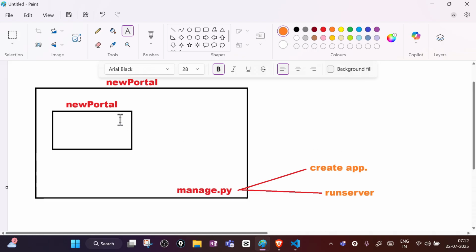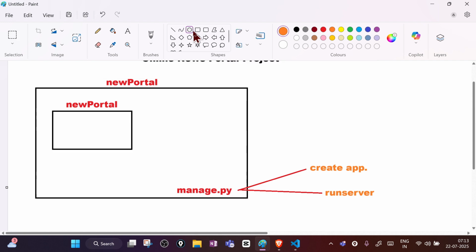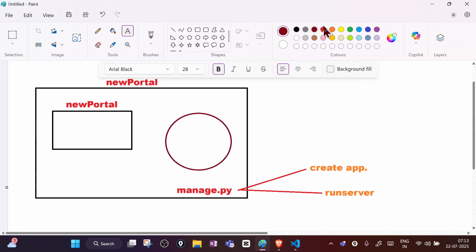Okay, so whenever you create the application, let's suppose this is the application, and how will you create it? With the help of the manage.py file. The manage.py file is responsible for creating the application. And what is the application name? Let's suppose news. The application name is news app.